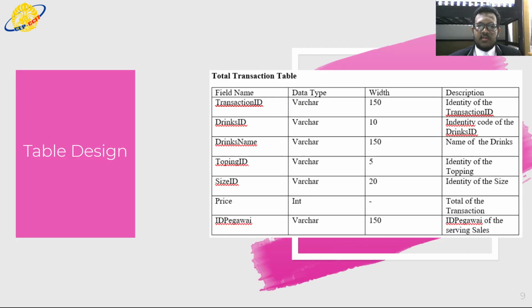And after that, we have total transaction table. It consists of transaction ID with varchar data type. The description is the identity of the transaction ID. And then there is drinks ID with varchar data type. It is to identify code for the drinks. And then the drinks name with varchar data type. It is to name the drinks.